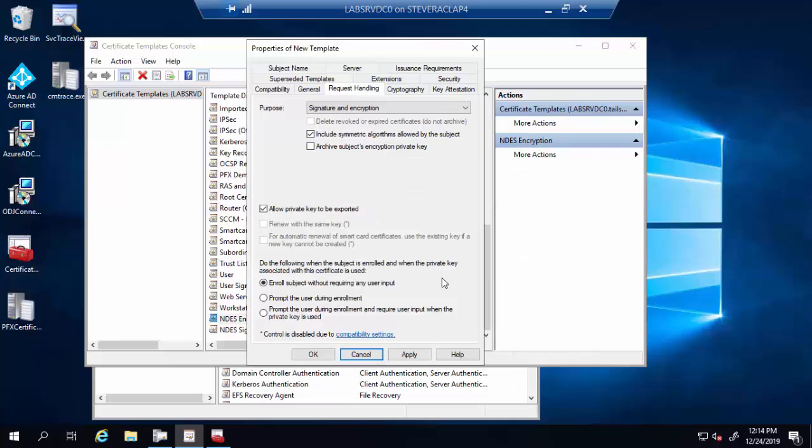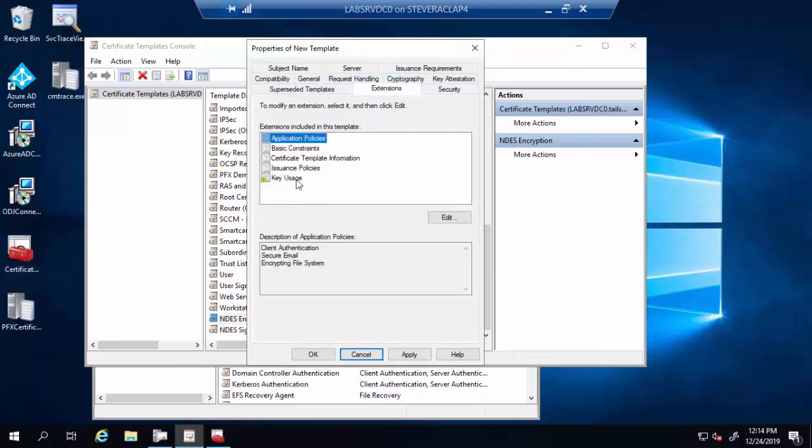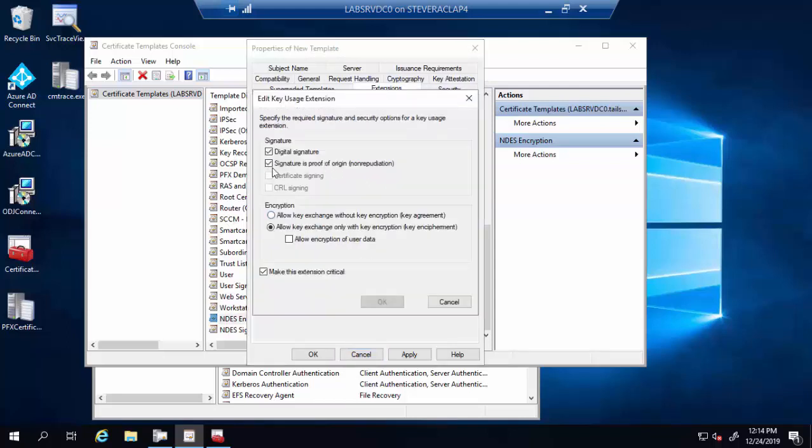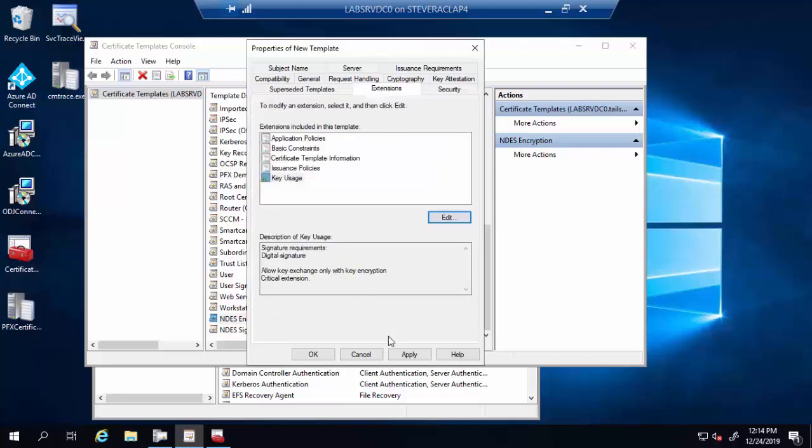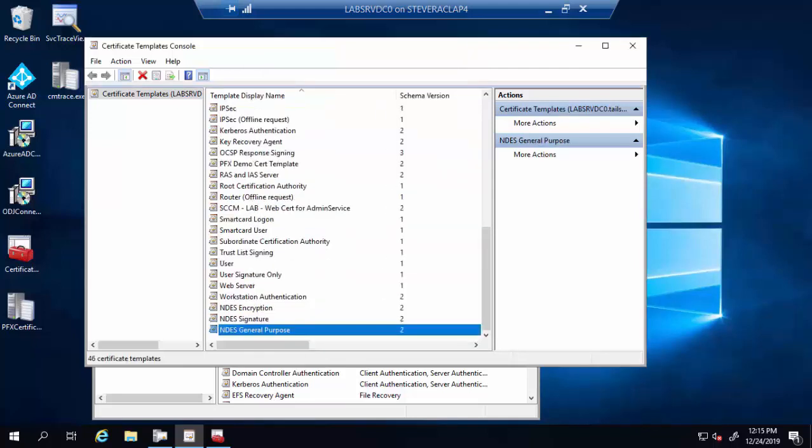All right. And on the extensions tab, I need to go through and make sure under key usage that signature is proof of origin is deselected. Right? That's really important in order for things to work on iOS devices. And with that done, I can just select OK.